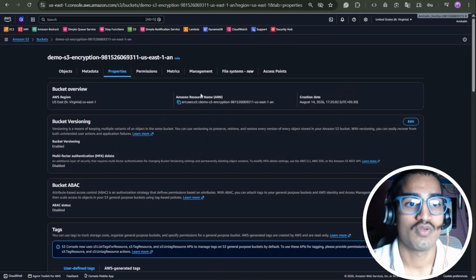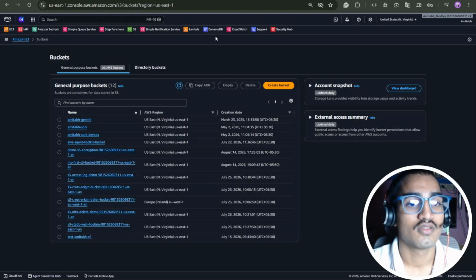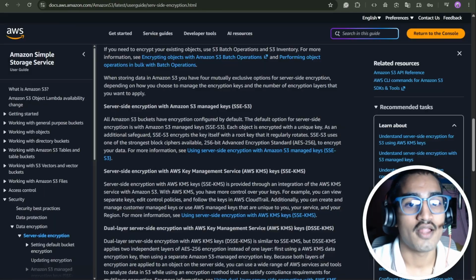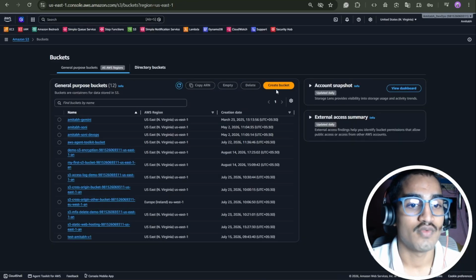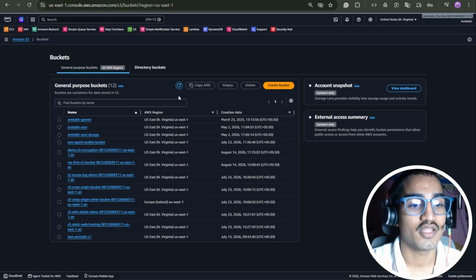And I hope you understand how you can create a bucket and attach the encryption keys, server-side encryption with three options, and the fourth one also. And you have also understood all the differences between these encryptions, and even with the client side and the server side. So this is how you can create the bucket and enable the encryption.